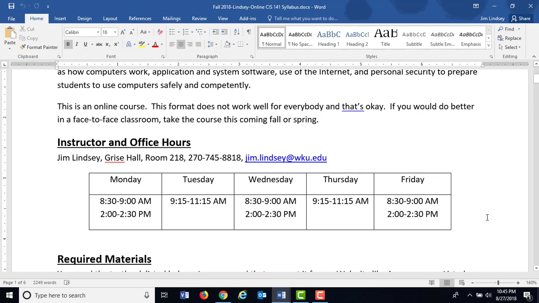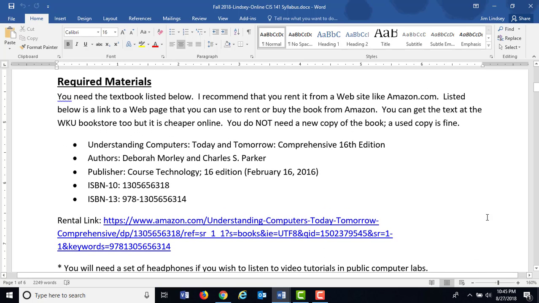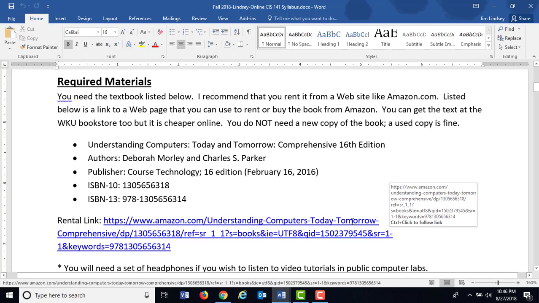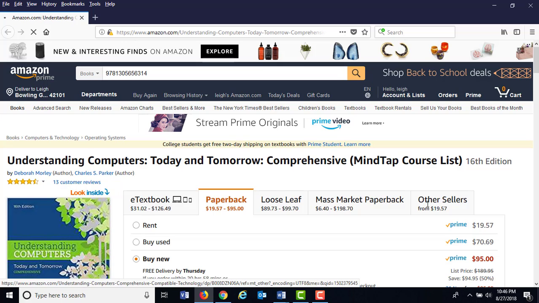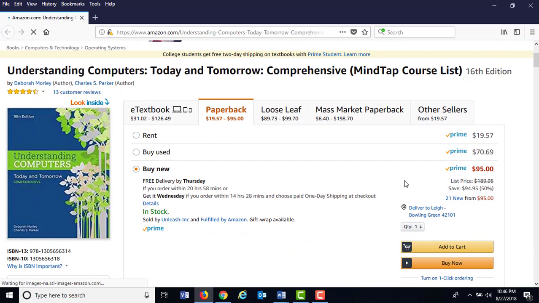And let's move on down to the required materials. You'll see that there is a book. This is the 16th edition of Understanding Computers: Today and Tomorrow, and it's from Morley and Parker. It's a good book. We've been using it for quite a while in its previous edition and in this one. The ISBNs are listed there, and then the link to Amazon to rent it is right there. Let me go ahead and open that up. And what you'll see when you visit this web page, if you've not rented a textbook before, is that it opens up basically at the purchase option, and not just purchase.